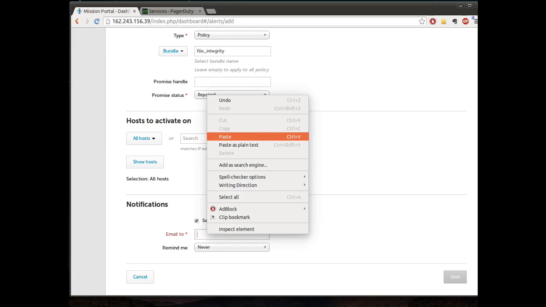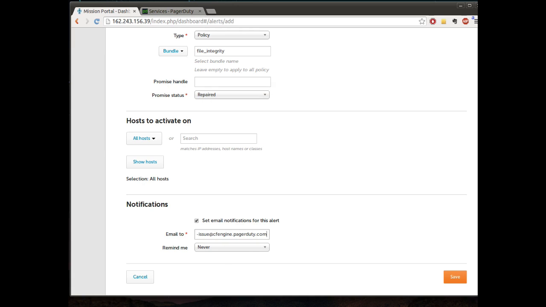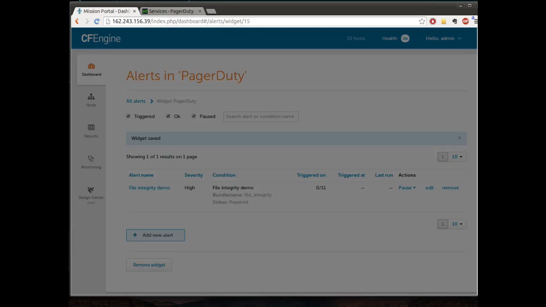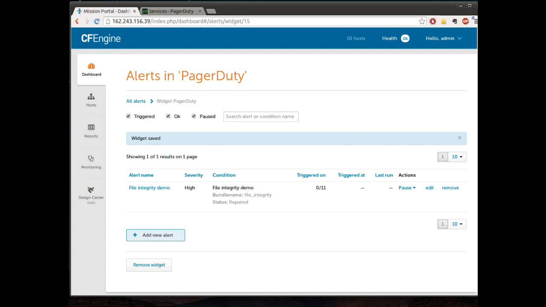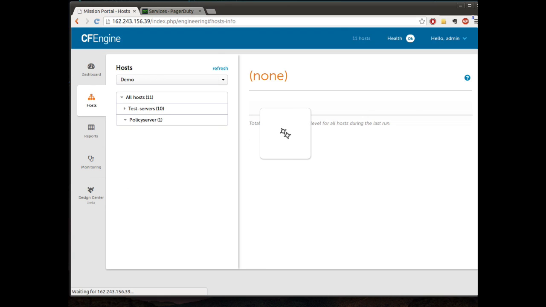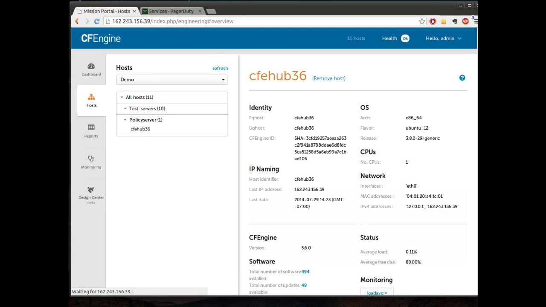Back in CFEngine, we use this email as the address to be notified whenever there is an alert related to our policy. Since this is a new alert, we need to create a widget for the alert. Let's call it PagerDuty. One widget can contain unlimited amounts of alerts. Let's go ahead and make a change to the file on one of our nodes to provoke an alert and verify that the integration actually works.